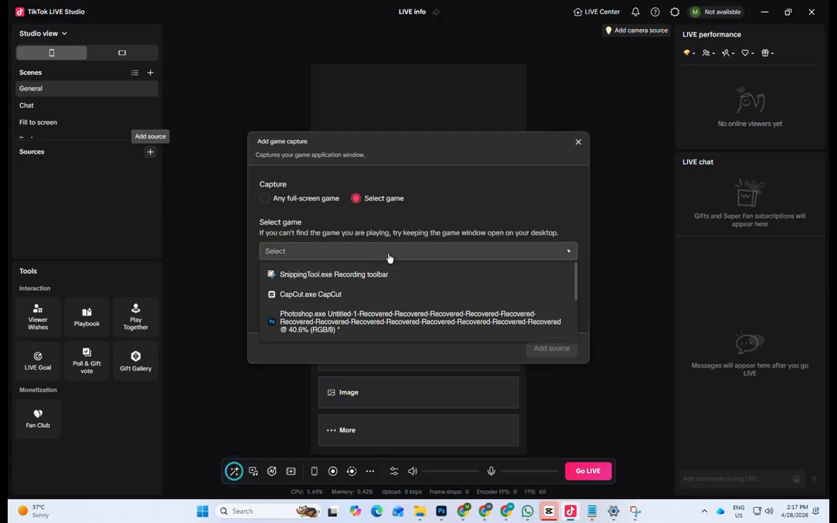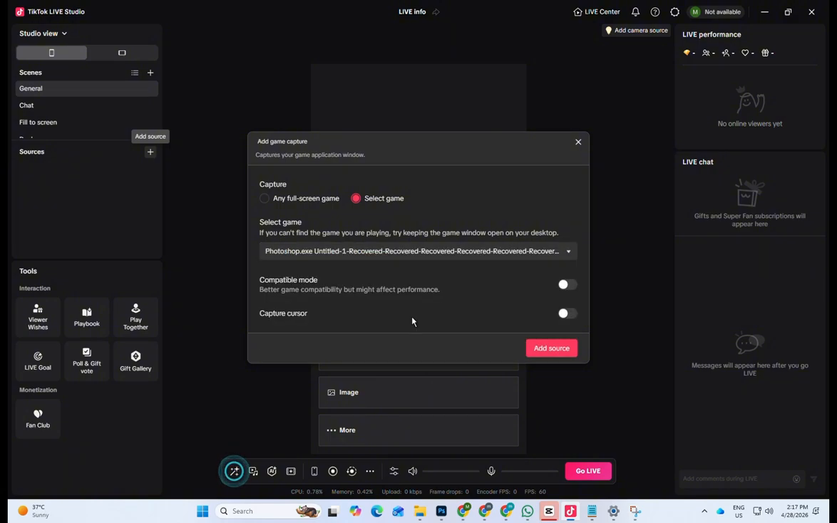Click the drop-down menu, and if your app or game is running in the background, it will appear in the list. For example, if you want to stream a game, make sure it's open first, then select it from the list and click Add Source. You can also enable Capture Cursor if needed.